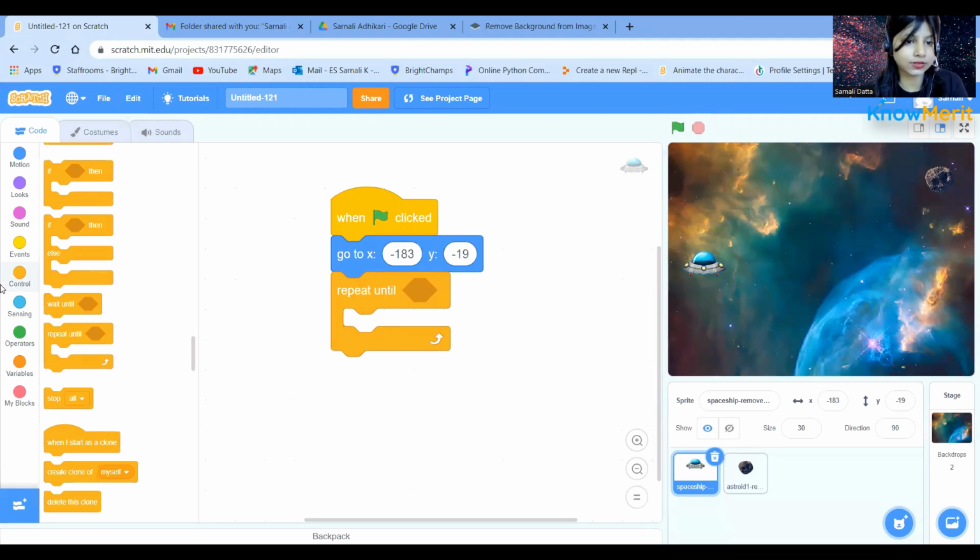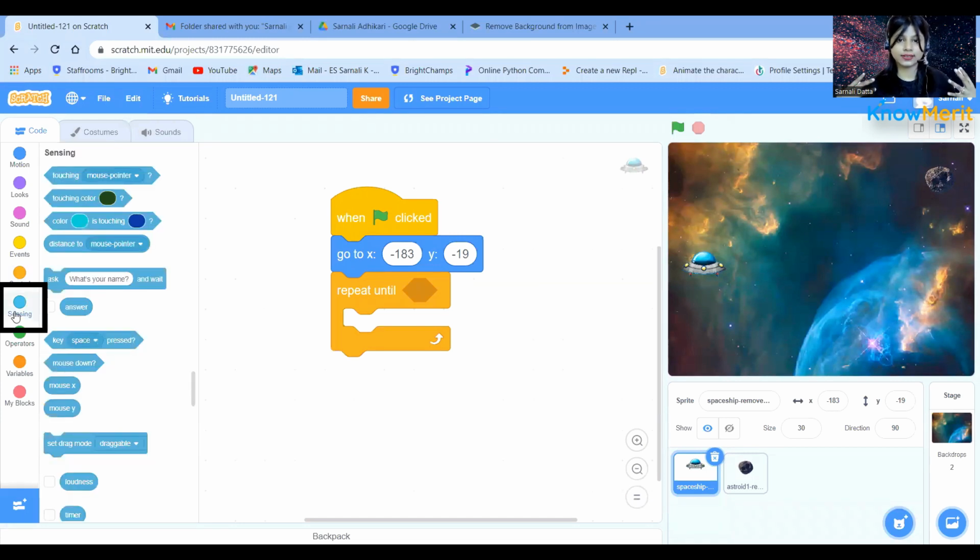just like our sense organs, we will go to sensing. It's just like sensing from your sense organs. With the help of your sense organs, you can smell a beautiful rose, you can taste some good food, you can hear good music with your ears. Just like that, a sprite can feel if it's touching the mouse pointer, if it's touching some color, if a different color is touching something, or if it's far away from something or very close to something.